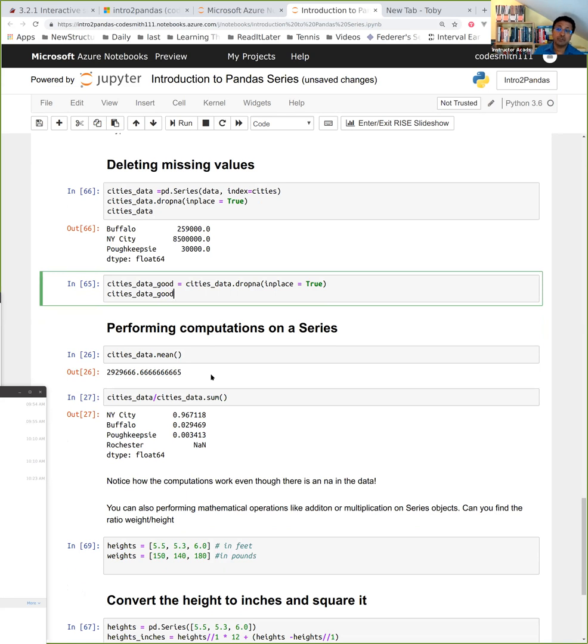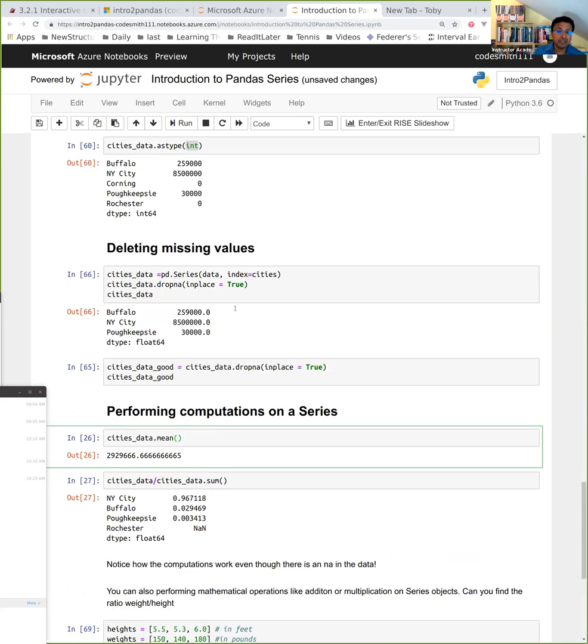But I haven't shown you the full power of this, right? The full power of this is, for example, let me not drop NA right now. If I want to do a computation, for example, I want to calculate the mean population, you see, if I say cities_data.mean, it's going to completely compute it for us.